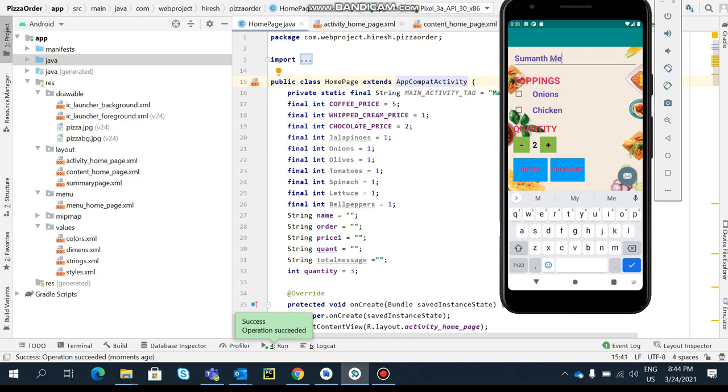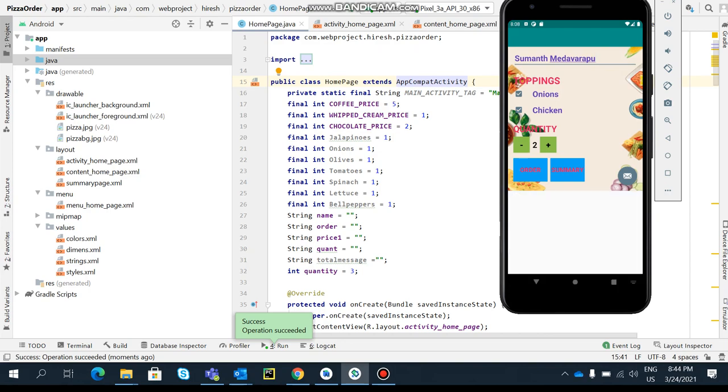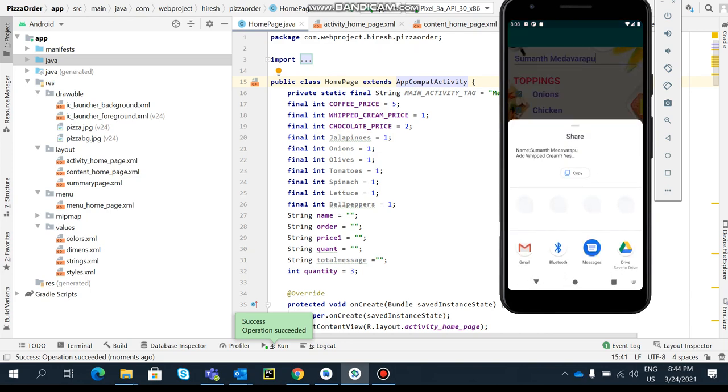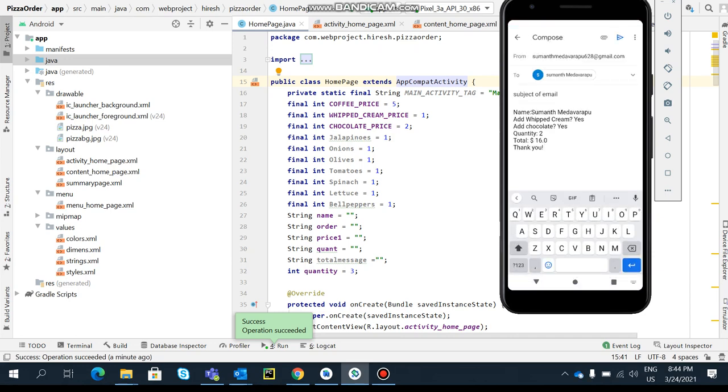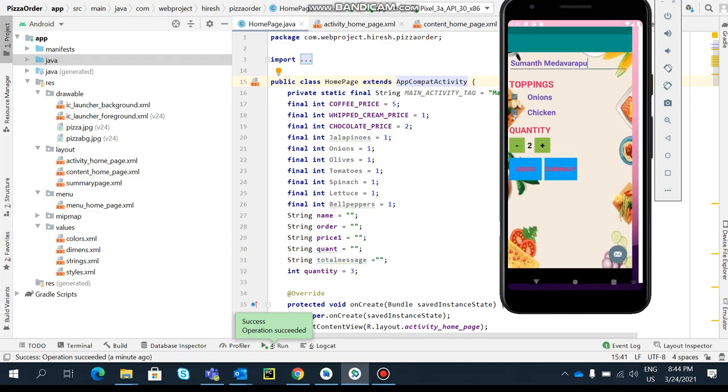So we enter the name here, and if we select the toppings, whatever we want, and a quantity here, I'm keeping the two. So when I click the order, we can send it to email. So it will directly navigate to the email whichever we are sending. It will send the complete summary of the order. So we can click this to send an email.